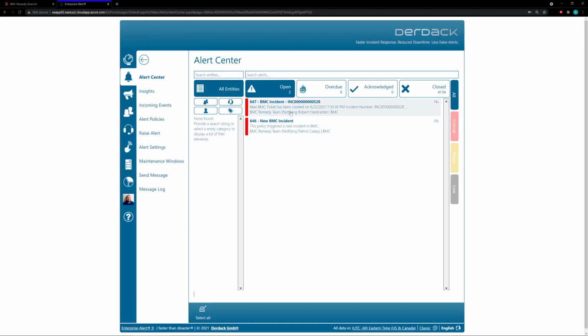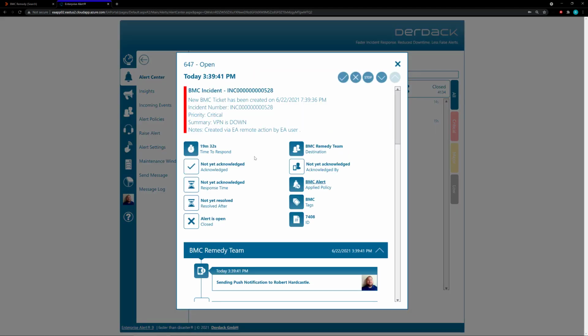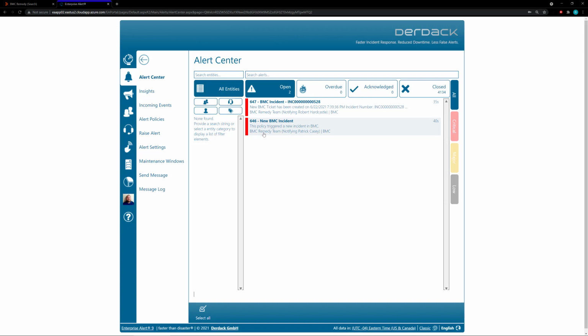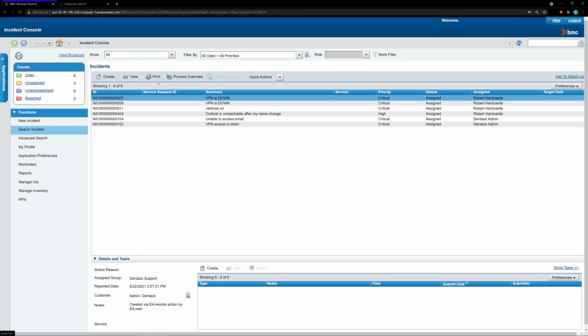And you'll see here, we already have our new BMC ticket incident. This is the alert from the actual ticket that was created inside of BMC. So our first one is just the first policy sending the incident over to BMC so we can create the ticket. And our second alert here is the information saying we created the incident and here's the alert to allow you to know that we created said incident. So if I go back over here to my BMC and I refresh my search on this page, we'll see that third ticket has come in. So we'll see the BMC ticket here as well as we saw the alert inside of Enterprise Alert.